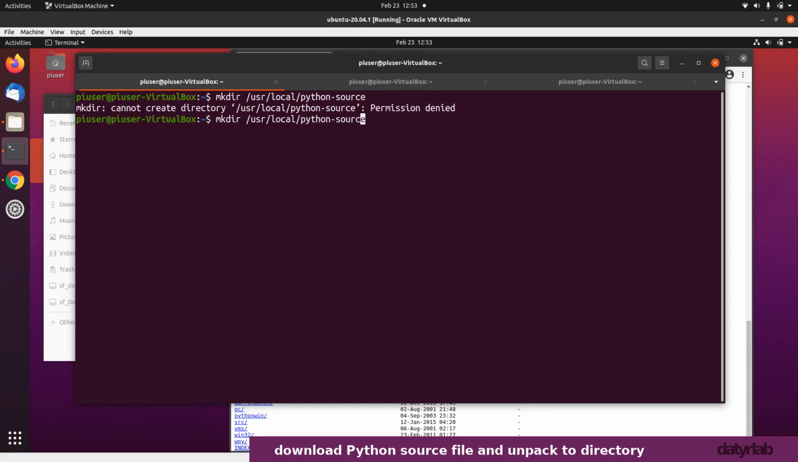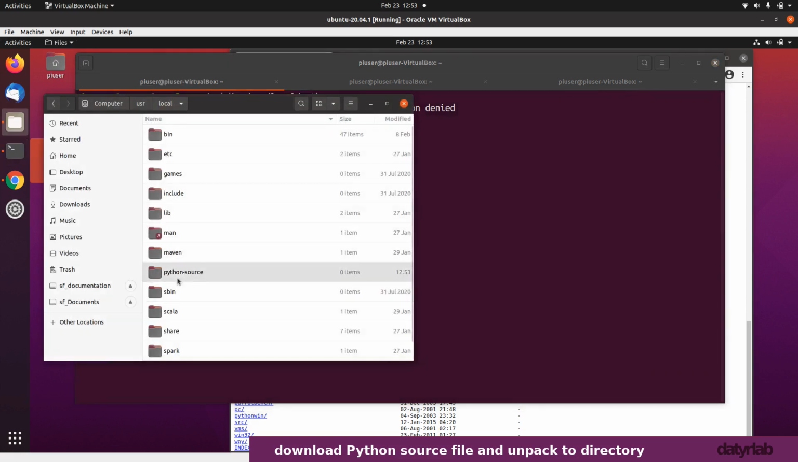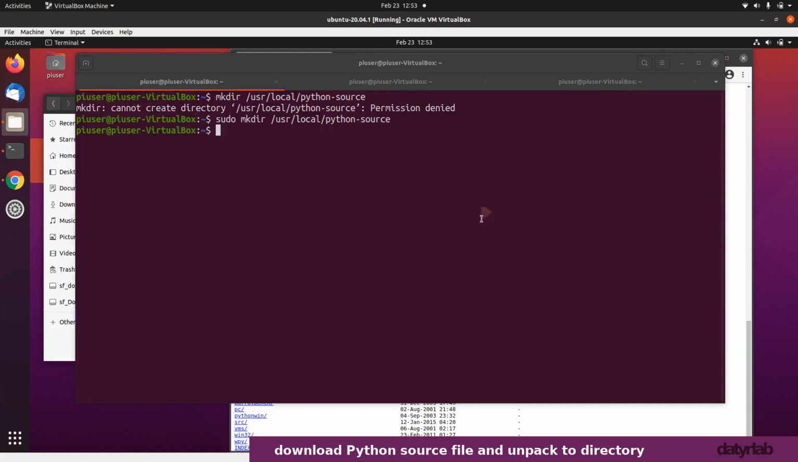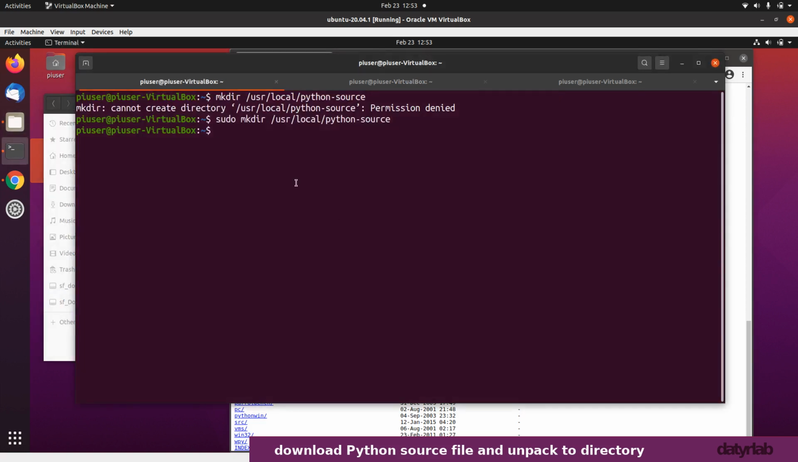And I'll need to put a sudo on that because I'm in a protected directory. Okay, so here we've got it. This is where I'm going to install it. Now I'm going to go to wget, and this is to save it. Sorry, this is to save it. And I'm going to save it in temp.